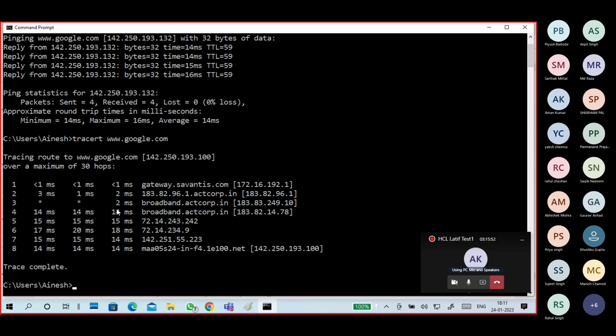Finally, I will reach it. But who is going to tell you how to reach this destination? There are several paths to reach the destination. Who is telling this? Routers. These IP addresses are all routers' IP addresses, not server IP addresses, guys. These IP addresses belong to different routers in the public network.